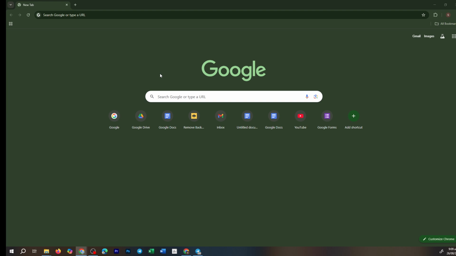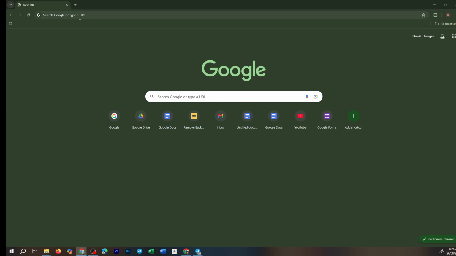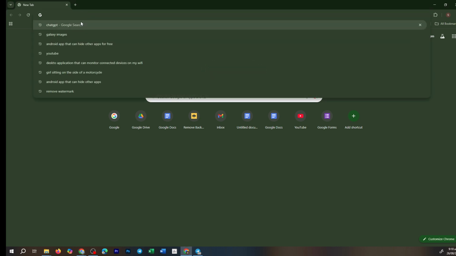Begin by launching the Google Chrome browser on your computer. If it hasn't opened to the Google homepage automatically, don't worry. Simply type google.com into the address bar at the top of the browser window and hit enter. You should now see the familiar Google homepage.